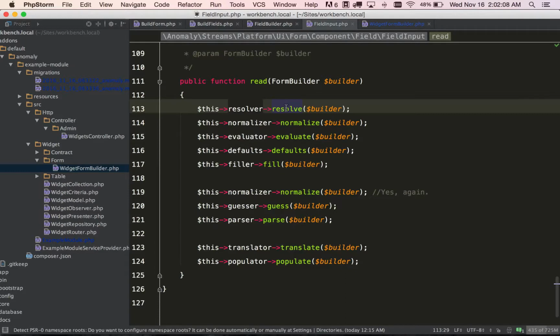The normalizer is going to take the array input that you've provided, and let's say you only provide the field slug. It's going to expand that into the field slug and a little bit of other information like the field type and stuff. The evaluator is going to look for closures and evaluate those. Next is defaults. So if we have no fields whatsoever defined, or if there's no input defined at all, it's going to set the defaults.